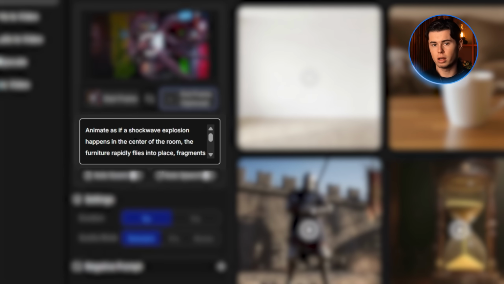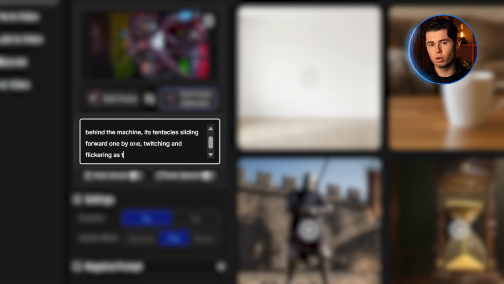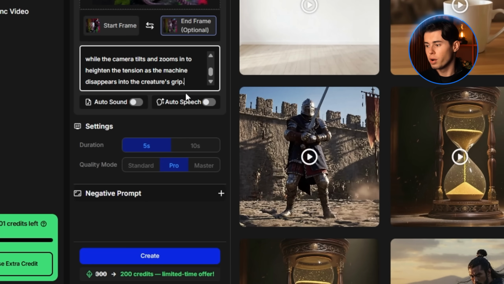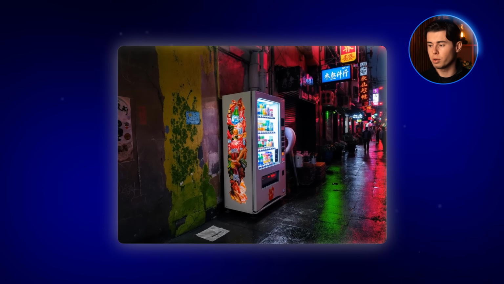For the prompt, I'll write, animate the octopus slowly emerging from behind the machine, its tentacles sliding forward one by one, twitching and flickering as they wrap tighter and tighter, while the camera tilts and zooms in to heighten the tension as the machine disappears into the creature's grip. This time I'll set the duration to 10 seconds so the whole effect can play out clearly, and then I'll hit create. Once the video is finished, the result looks very realistic.